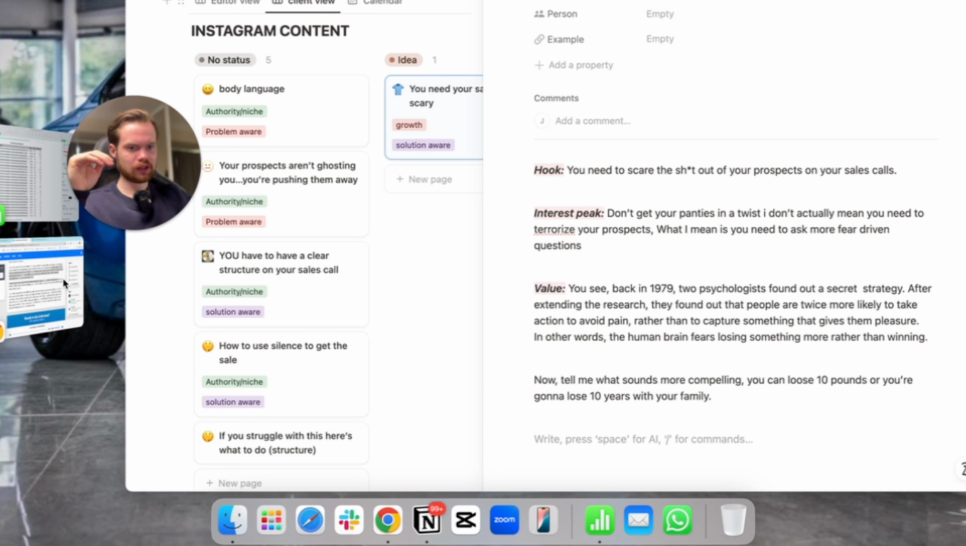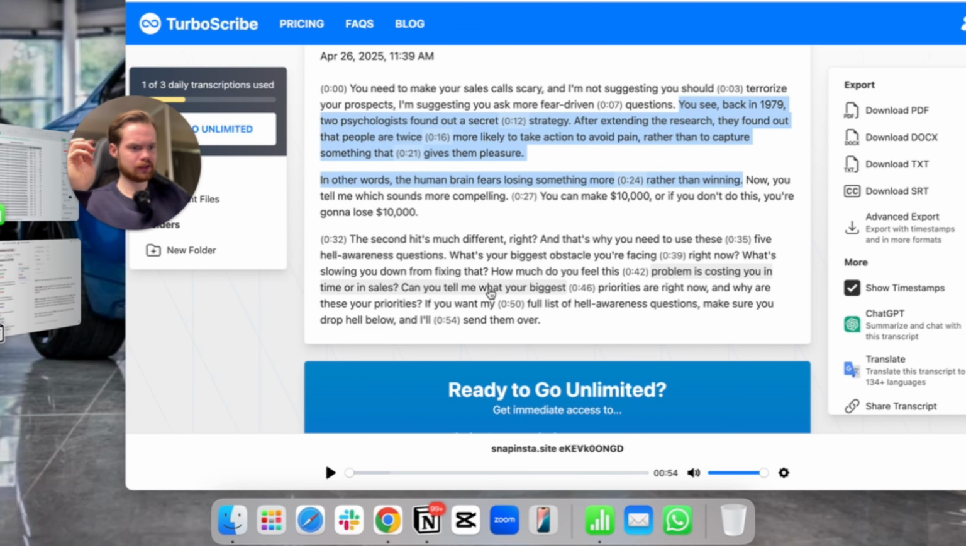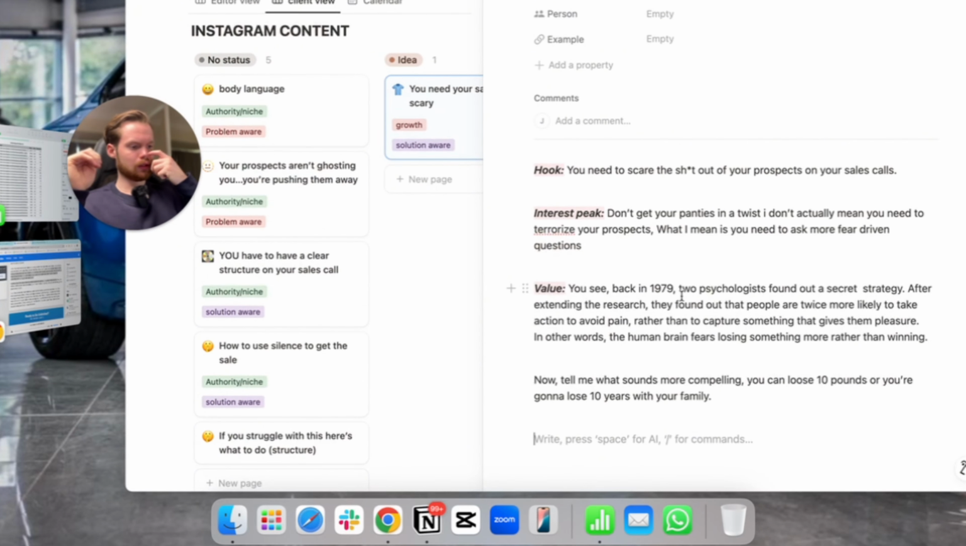Now we can go on to an extra bit, so let's see what he says. The second hit's much different, right? And that's why you need to use 5 health awareness. What should be right now? What's slowing you down? How do you feel about this? The problem is costing you. Can you tell me your biggest priorities right now?